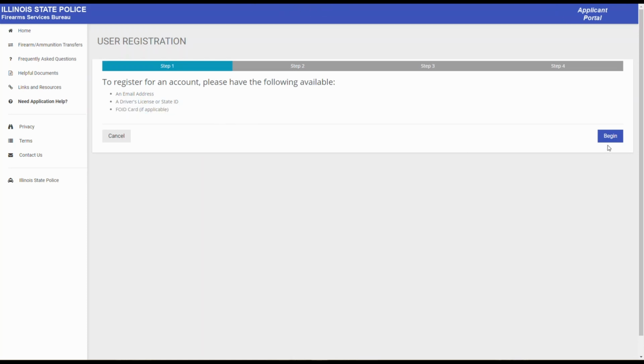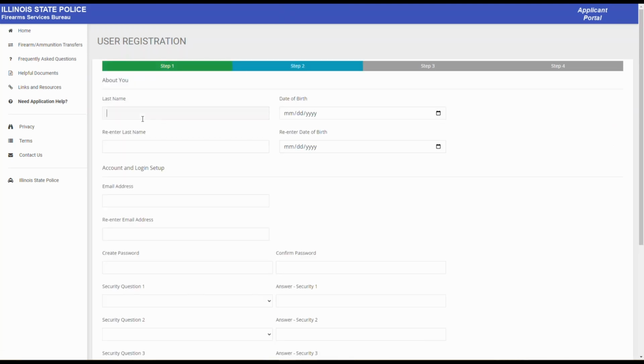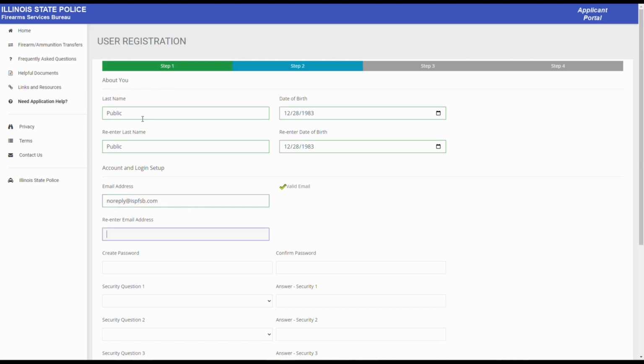In step 2 of the user registration, you will provide your information starting with your last name and date of birth. You will then be required to re-enter your last name and date of birth. Your registration email address will be your username. If you receive a message that your email address is already in use, it may stem from the use as part of an FFL account or a shared email across another FOID account. It must be a unique email address for your FOID account.